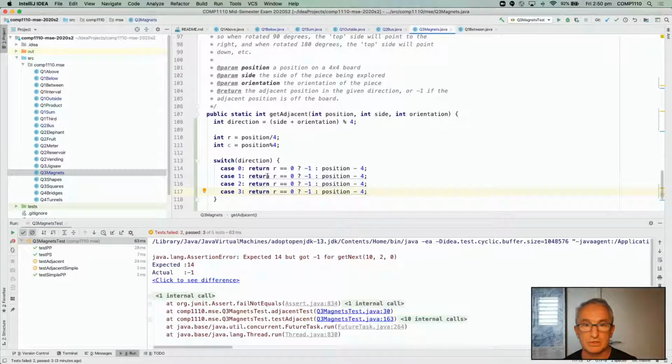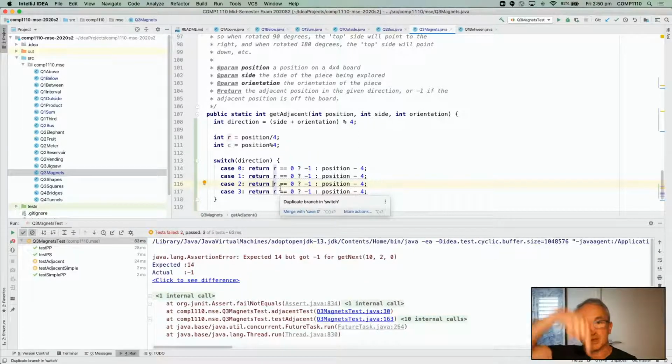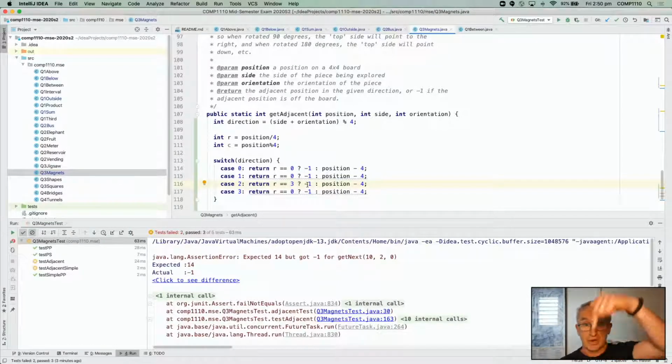So let's do case 2 first, because it's in the vertical direction as well. So if we're going down, we say if the row is equal to 3, then we return -1, because if we're in row 3 and we go downwards, we're off the board. Otherwise, it's position +4. Right? Is that right? Yeah, I think so.